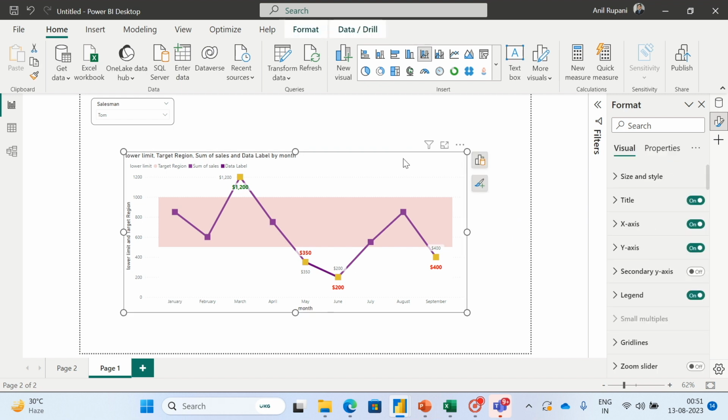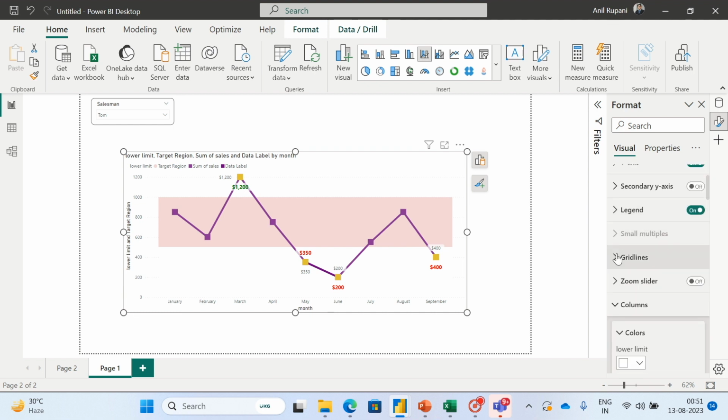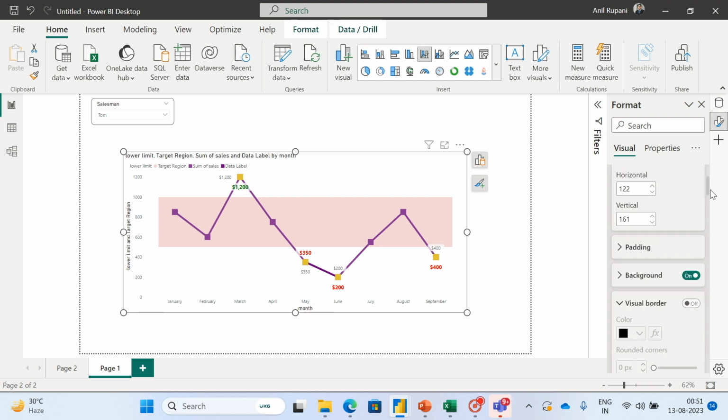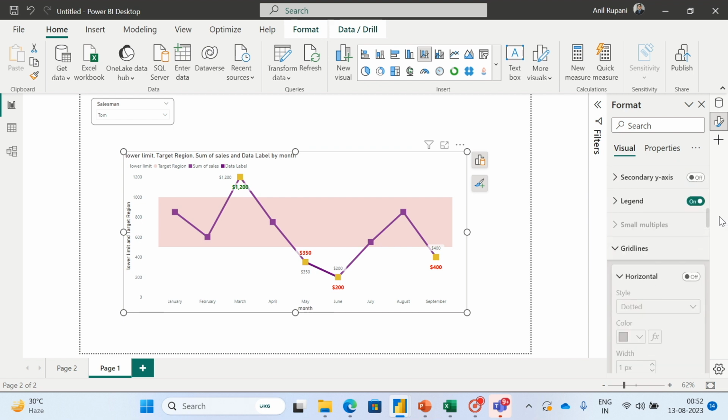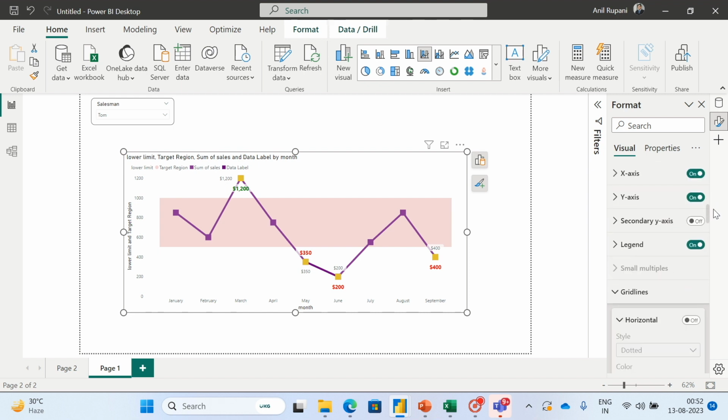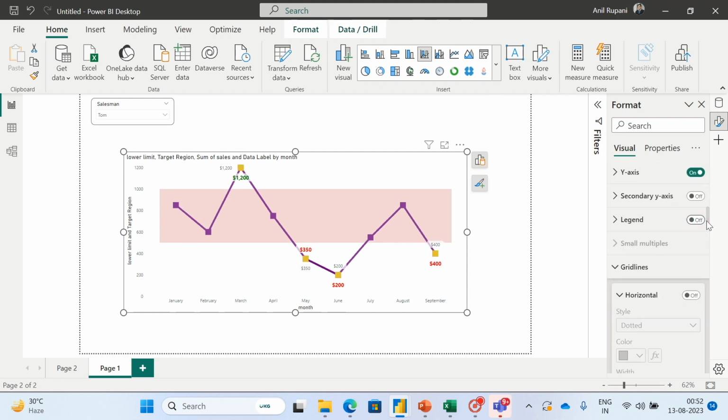And I will just format this control chart or KPI chart. I will remove the grid lines. I will go to size and style and I will add visual borders. I need rounded corners, so I need rounded corners up to 10 points. And I don't need legends, so I will remove legends.